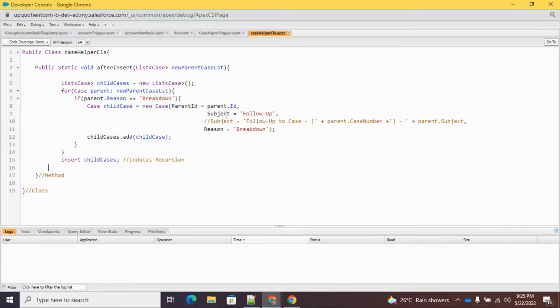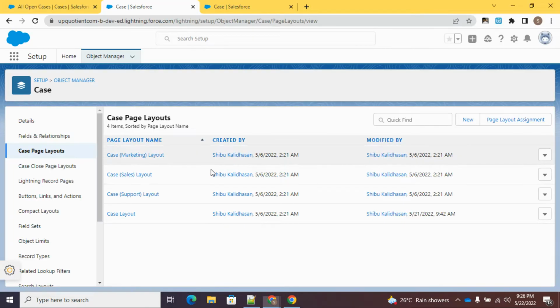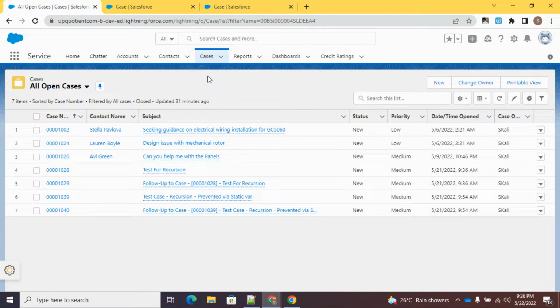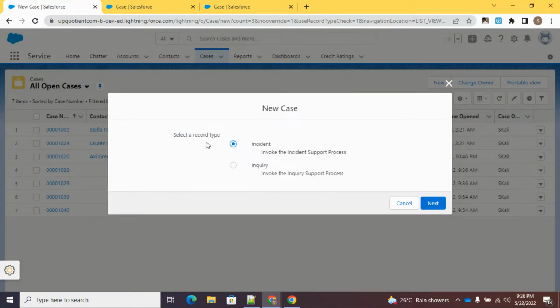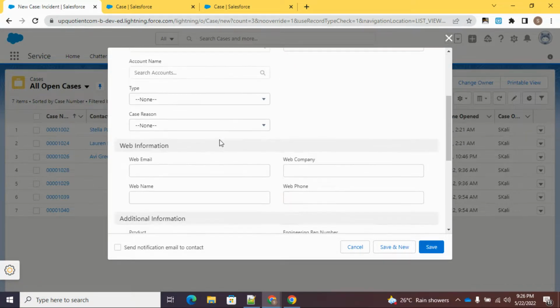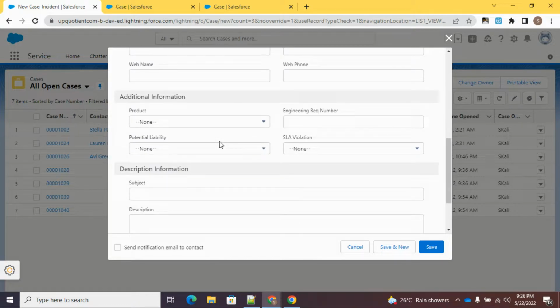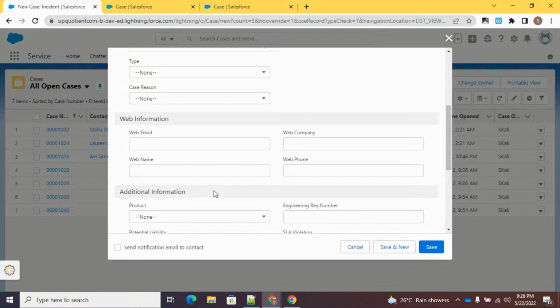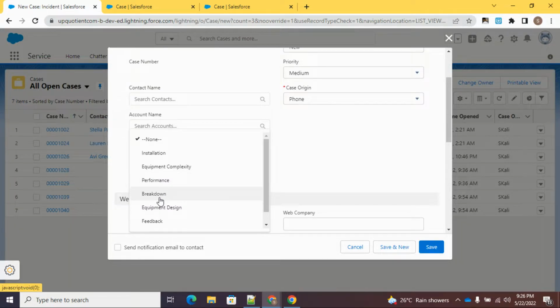preventing the recursion. So let me run through the application. I am on the Case tab, click on New Case, click on Next here, set the Origin, which is one of the mandatory fields, to anything that you like. I just selected Phone, the case subject as test recursion sample one, just to show you what recursion is all about. And importantly, the case reason should be set to Breakdown.